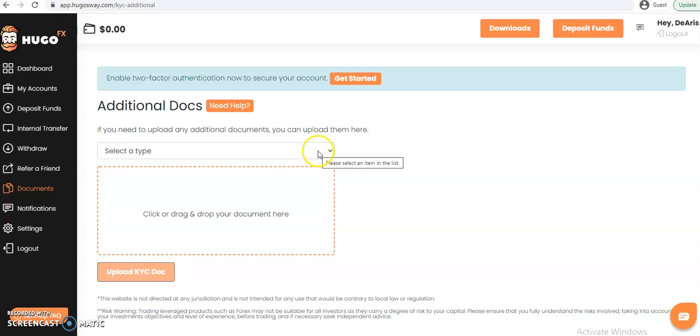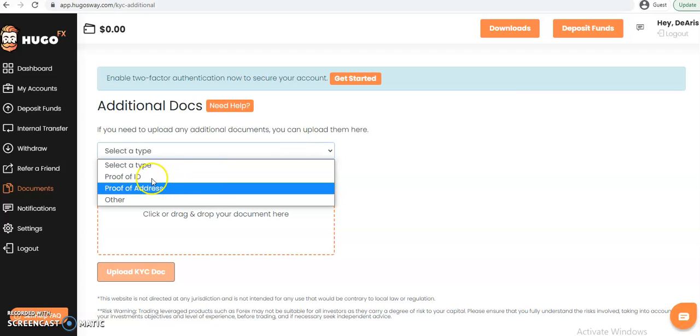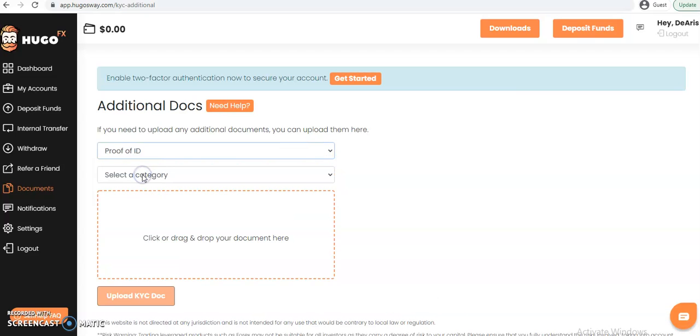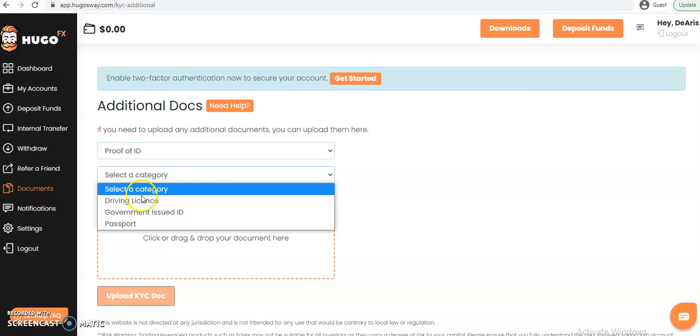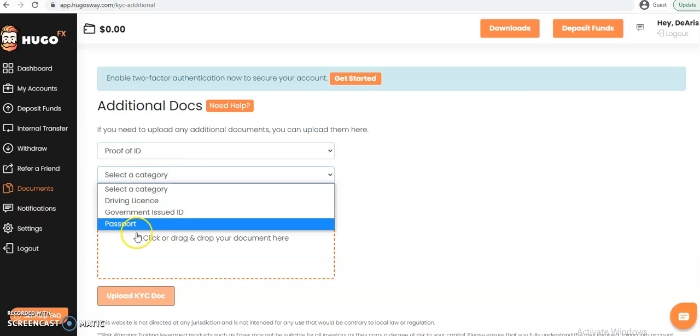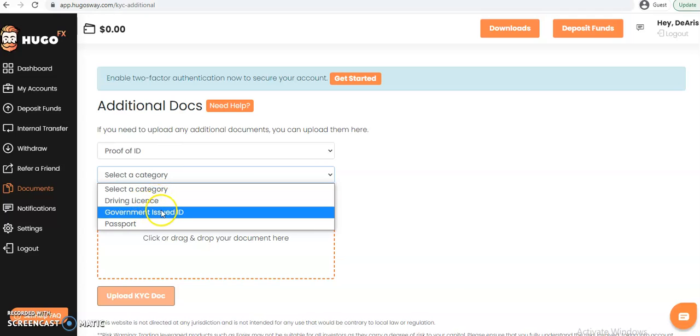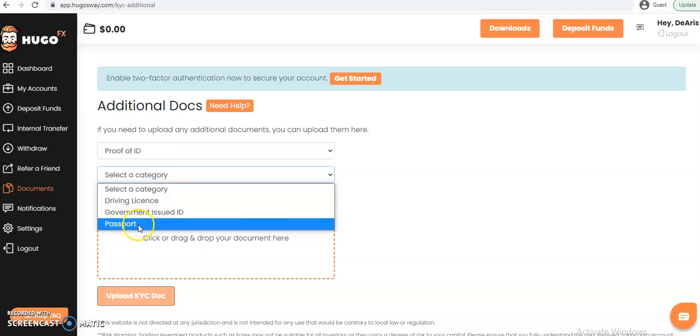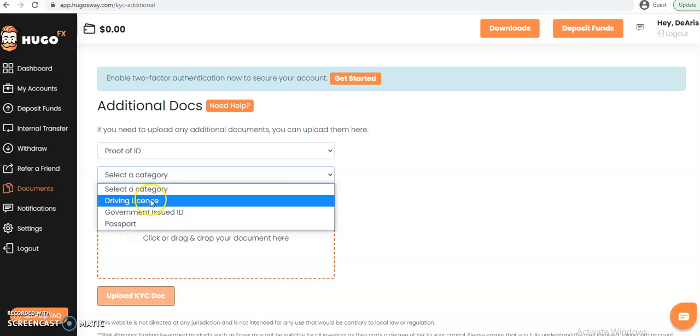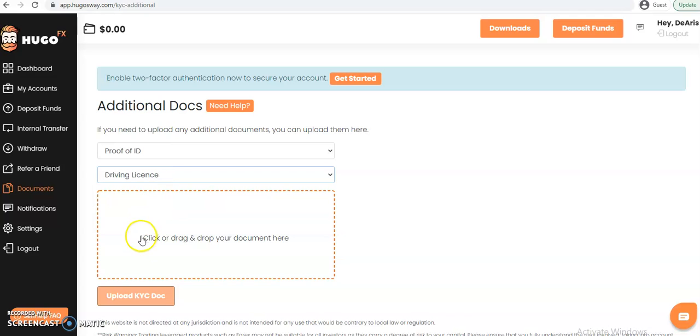Alright, so the first thing you want to do is click your drop down. You want to click on photo ID, then click which photo ID you want to use. Either one will suffice. However, driver license is probably going to be the most common one. If you don't have a driver license and you have an ID, then upload your ID. If you have a passport, upload your passport. Either one is good, but more people are going to do driver license. So let's just do driver license.